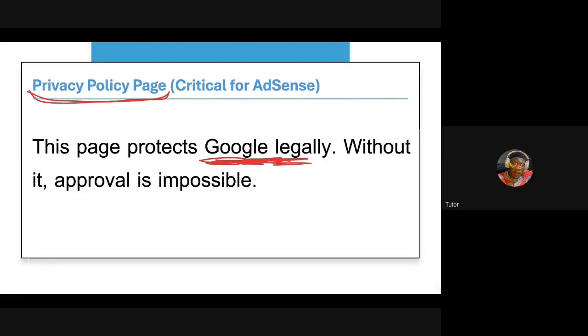So with your privacy policy, you make it clear that your blog will be showing Google ads, that your blog contains Google ads, so that when visitors sue Google, Google will use it as evidence. So that's why you need a privacy policy page. Without it, approval is impossible. This is what makes it very important. So get your privacy policy right.